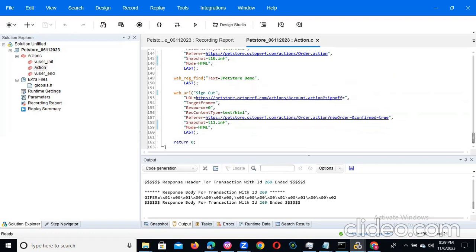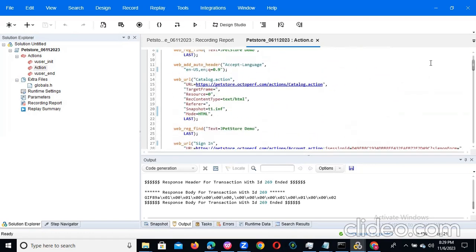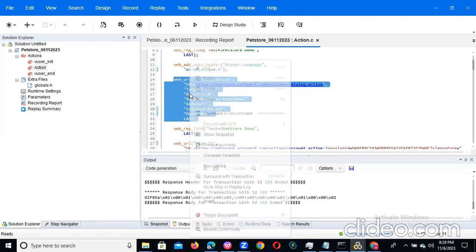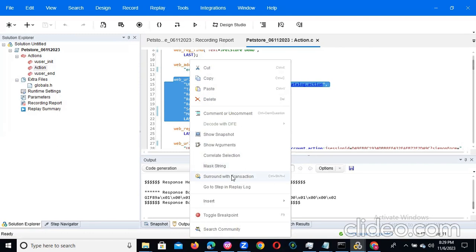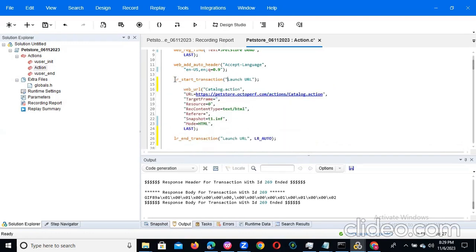So just what we can do is give some names. For example, this is the launch, right? You can give this transaction. We have the transactions there. Surround with the transaction and give the launch URL. Just launch URL. You can click on OK. See, the launch transaction means the launch code is started from here and ended here.